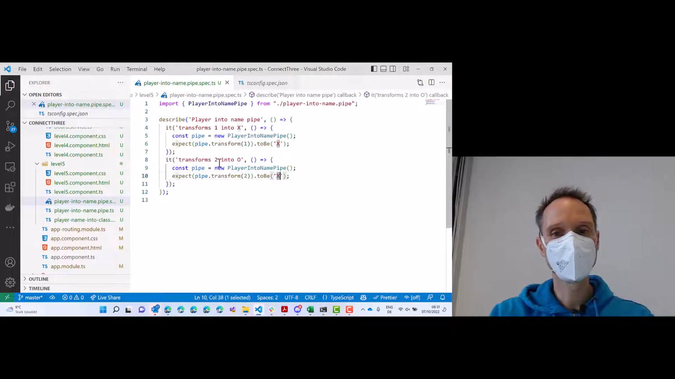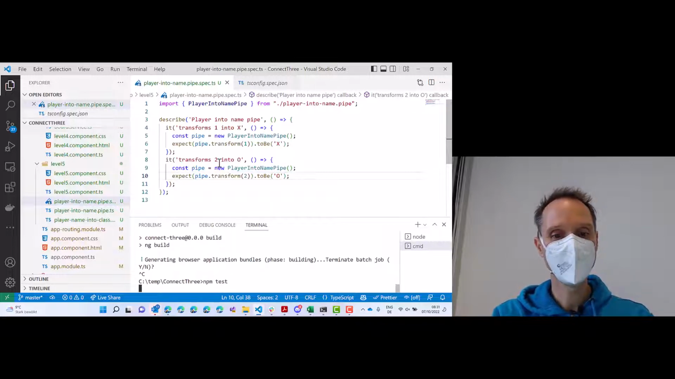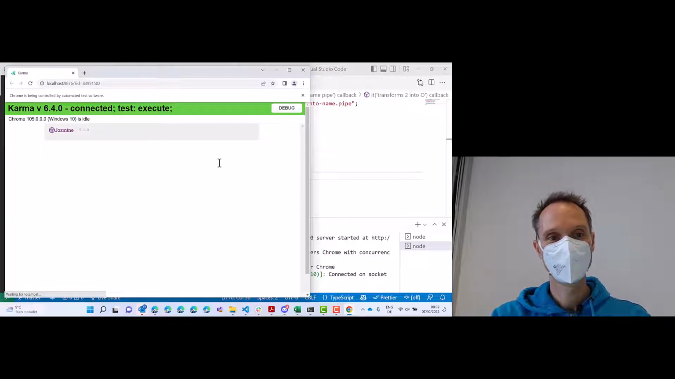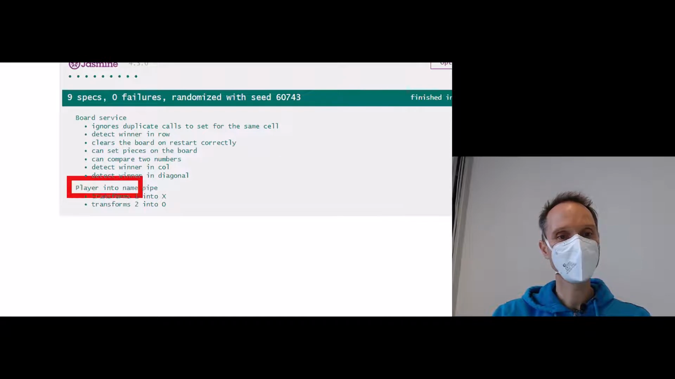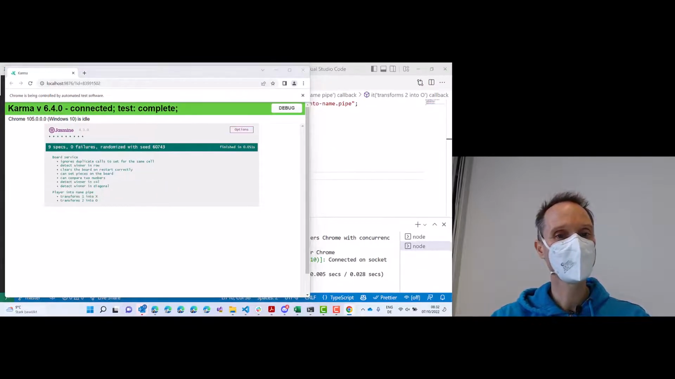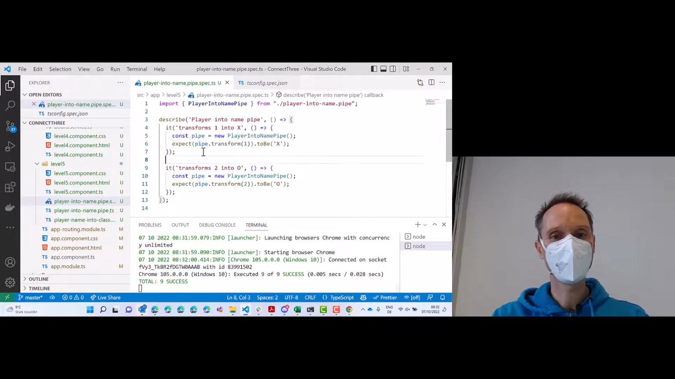We simply take this test here, duplicate it, and say transforms 2 into O. And while you're typing it in, I'm also saying npm test to spin up Karma and to run the tests in my browser. You can do that in the background yourself too. And I'm happy because we have everything green. Please note that the name of the describe ends up as the name of the section of all the tests which relate to this thing. So player into name pipe is a kind of heading for all the tests that relate to player into name pipe.